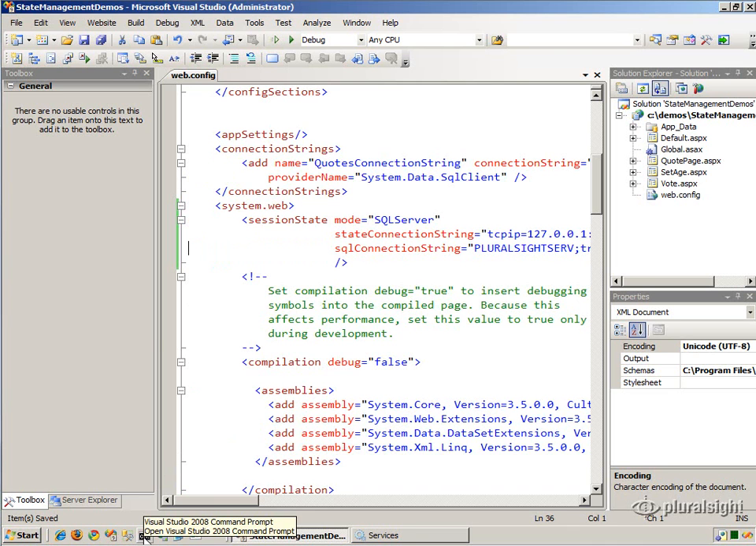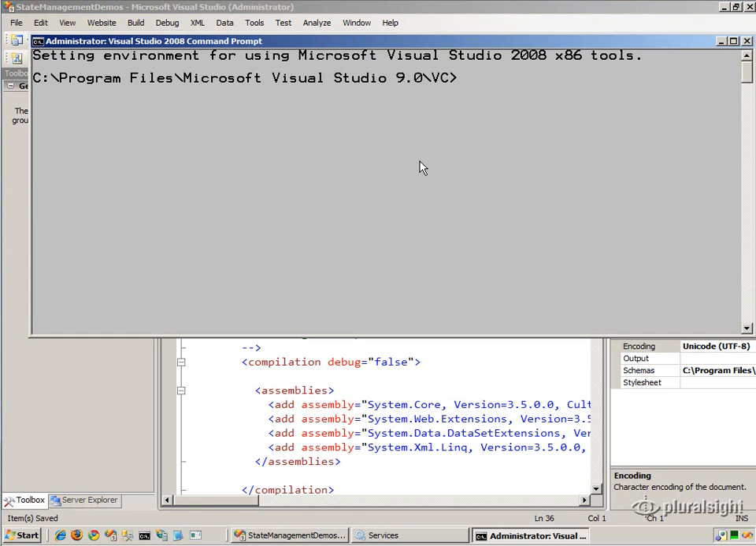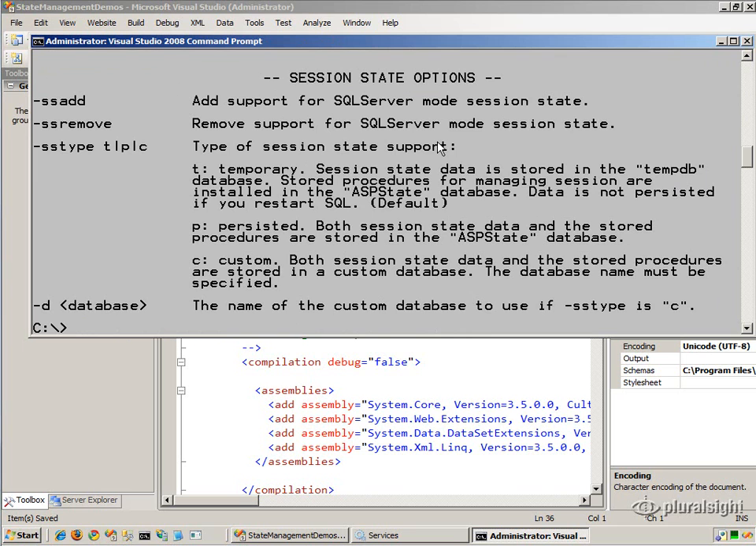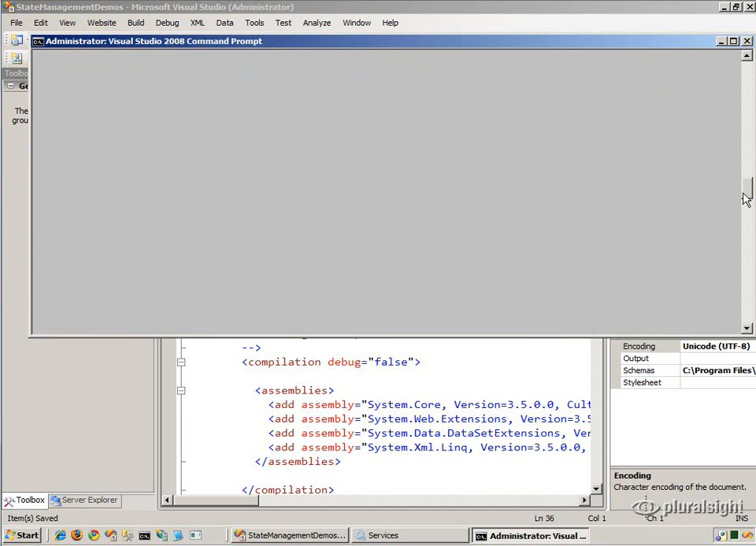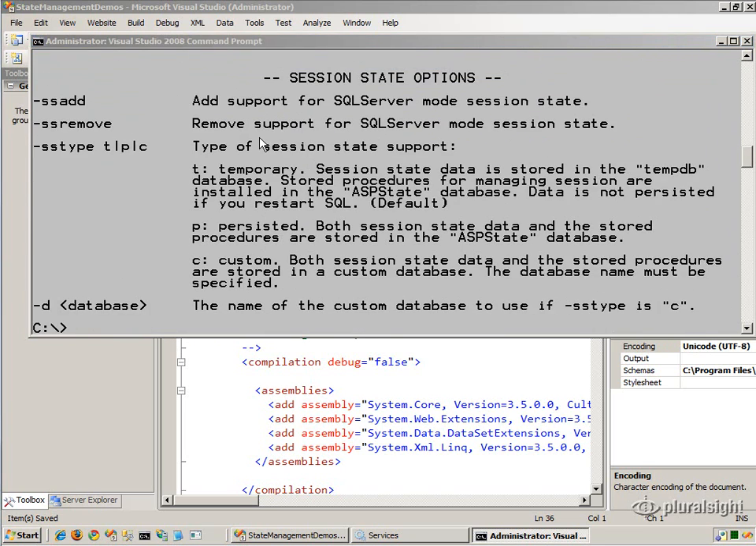So I'm going to bring up a Visual Studio command prompt now to configure the database. And I'm going to run this utility called aspnet_regsql. This is a generic utility that's useful for installing everything SQL related in ASP.NET. We're going to run across this several more times. Let me just get the help on this thing. And what we're going to do is use this last option here. There are a number of options, but what we care about is the session state right now. So I'm going to use this feature right here, the -ssadd. So let's go ahead and try that.